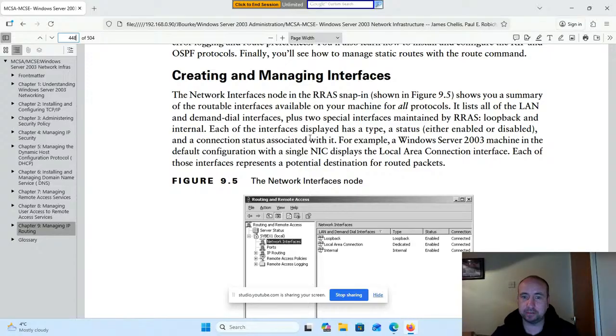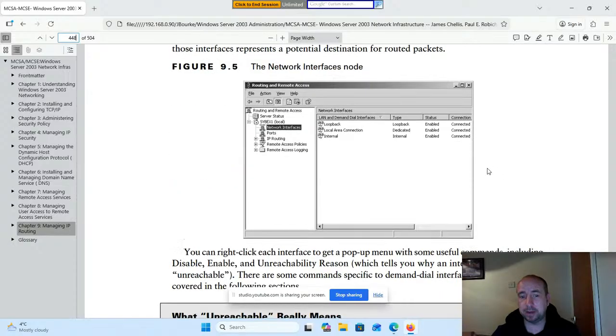Each of the interfaces displayed has a type, a status, either enabled or disabled, and the connection status associated with it. For example, a Windows Server 2003 machine in the default configuration with a single NIC displays the local area connection interface. Each of those interfaces represents a potential destination for routed packets.